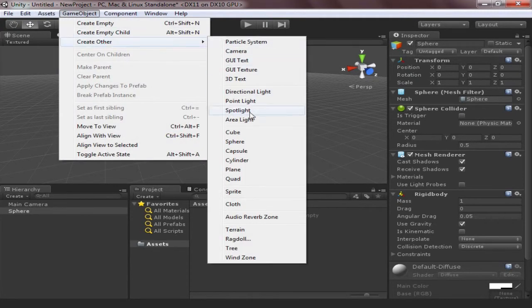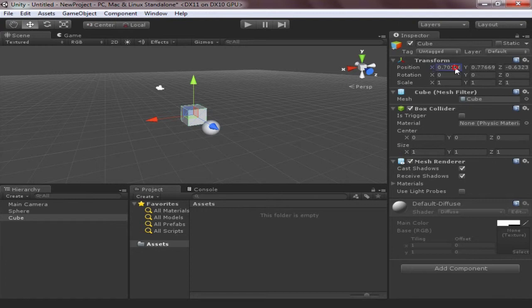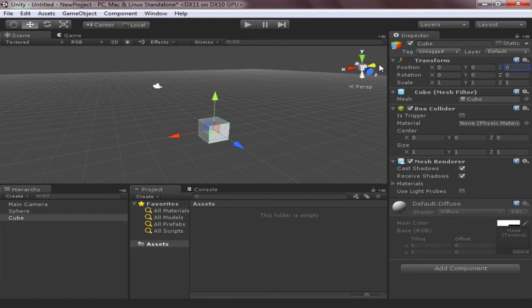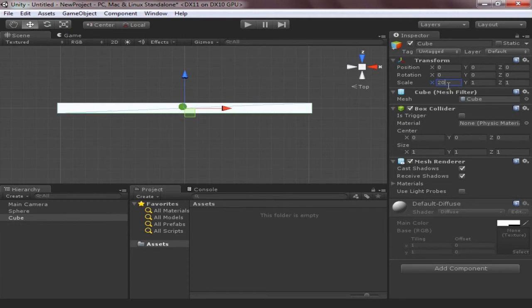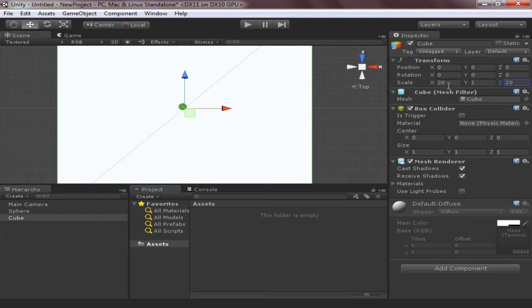Go to game object and create a cube. I am using the cube as my platform and shifting it to origin. Okay, I am going to y-axis. Let's change its X scale to 10. No, it's too short. Let's change it to 20. Yes, 20 is okay.